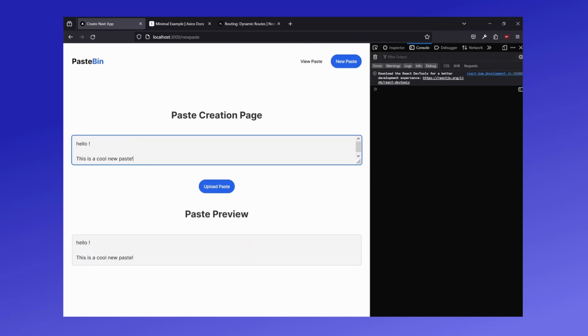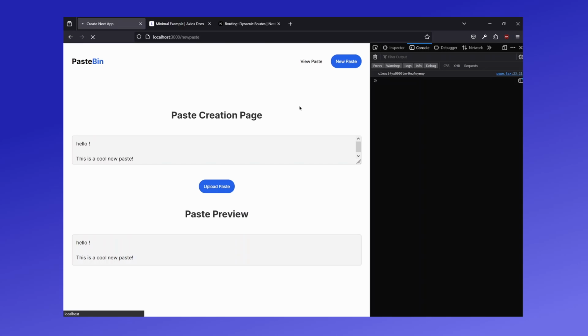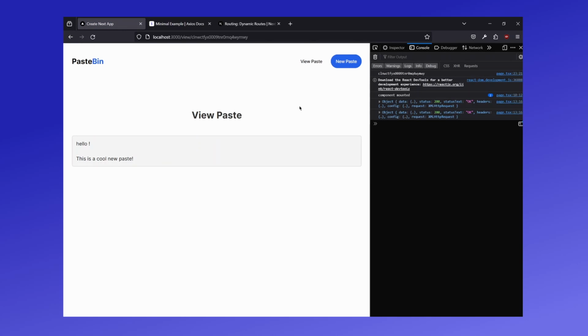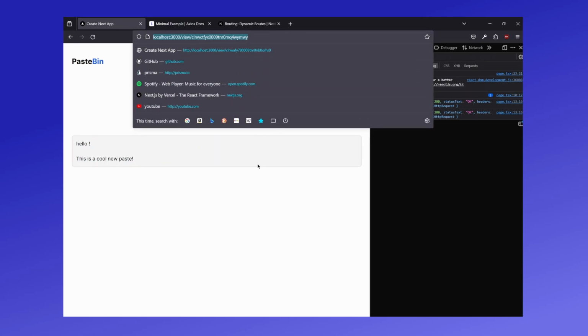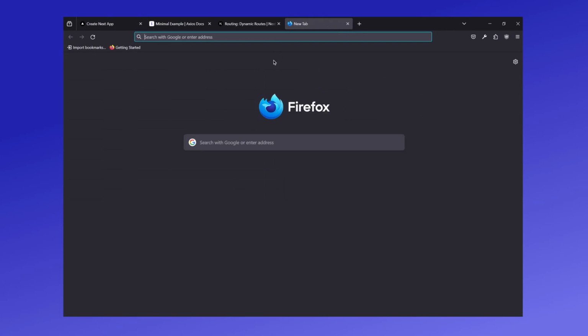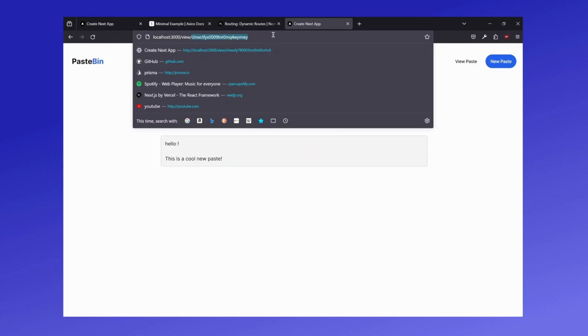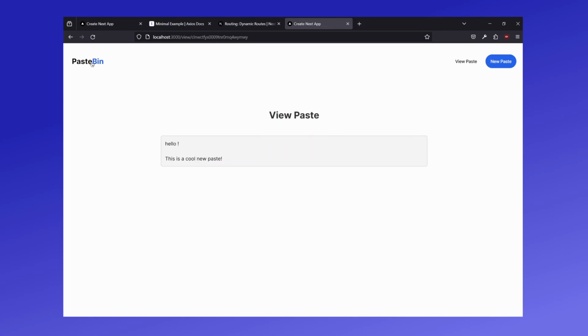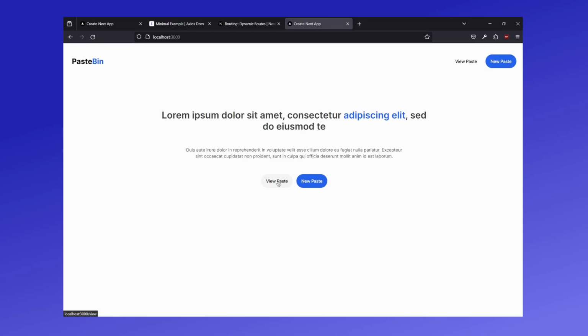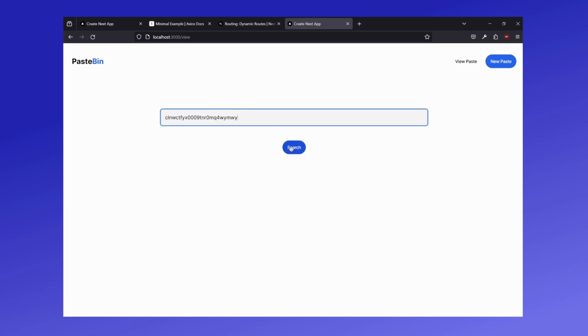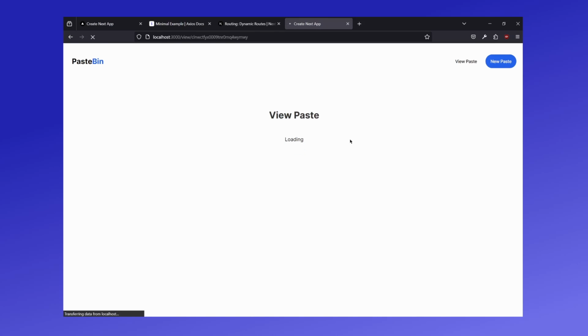So now if I were to create a new paste like hello, this is a cool new paste, and I click upload paste, this is going to redirect me where I can see my paste, and as you can see, view paste, and I can just copy in this URL and share it with anyone who can just paste it in, and they are able to view my paste from anywhere. And if they just have my ID, so if I can just share my ID with them, they can come to the site, click on view paste and enter paste ID, and they're also able to view my paste that way.